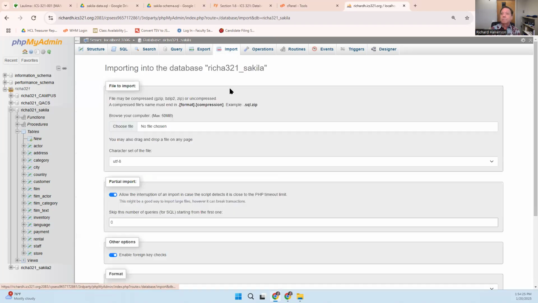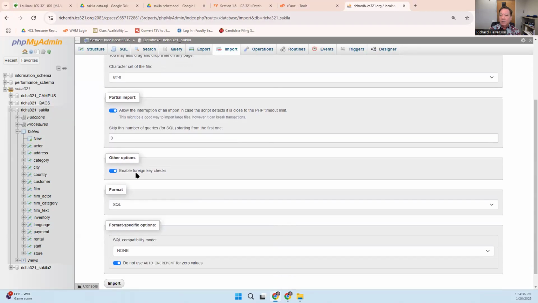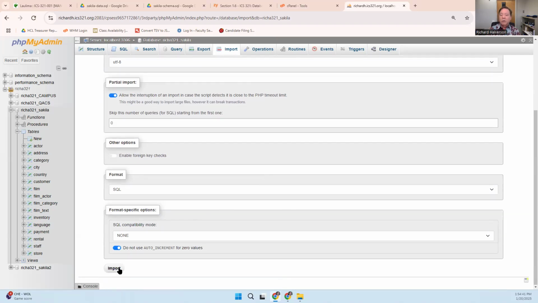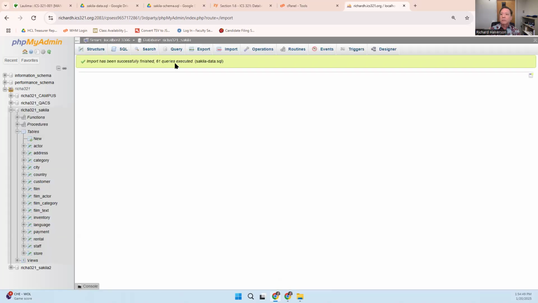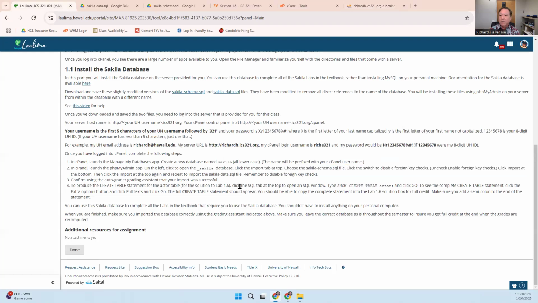Click on import, and here we are again. Choose file. This time, choose the data, and again, disable that, and then click import. And it should just go right in. No problems. Okay. Now, when we click on database up here, we see they're all populated. All right. Very good. Okay. So we've done that.